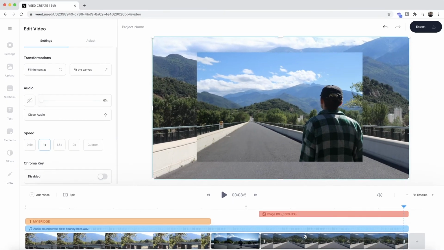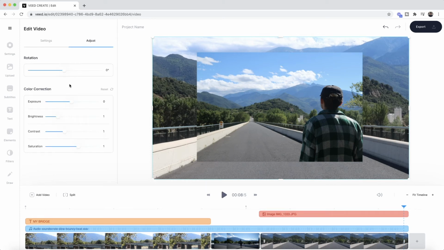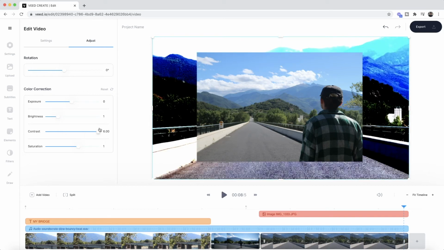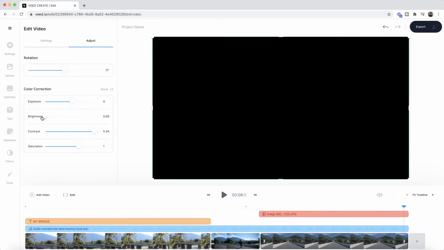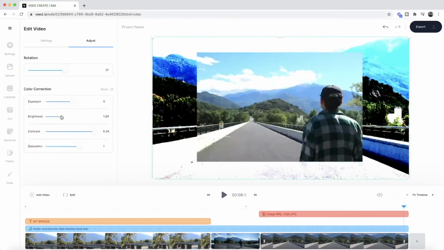So I want to add some filters and effects to this last clip, but I also want to mention that if you actually select the clip in the timeline, you can then go to the adjust tab, and here you can do some color correction, so you can adjust the exposure, the brightness, the contrast. So for an example, I can then adjust it just like this, and that affects it right there.